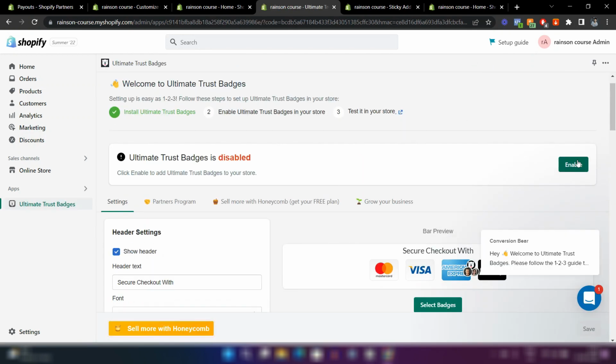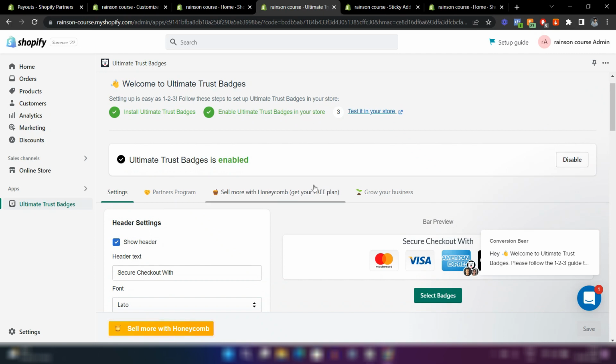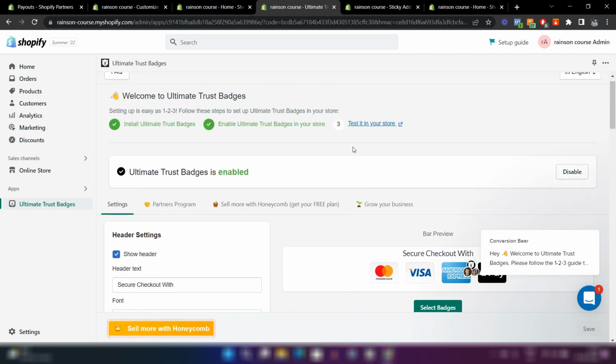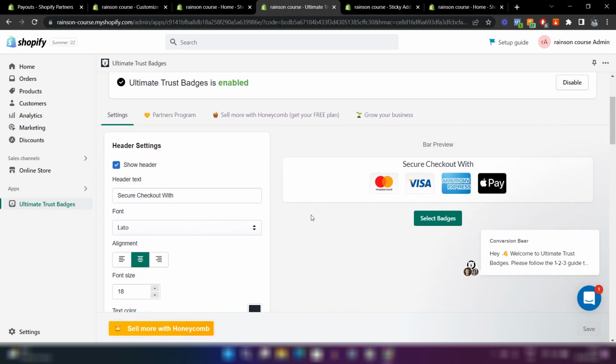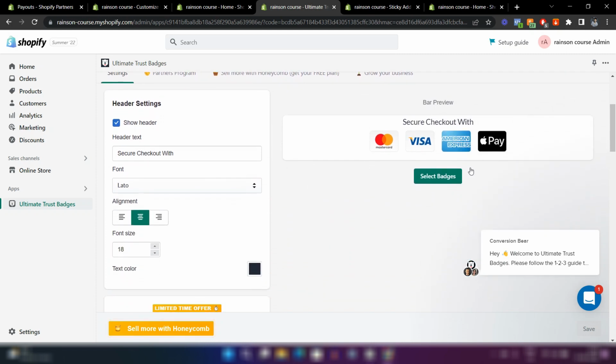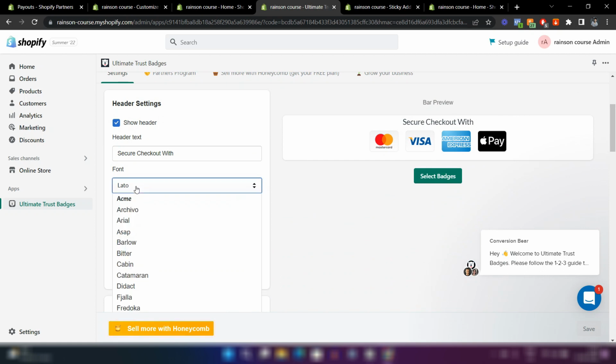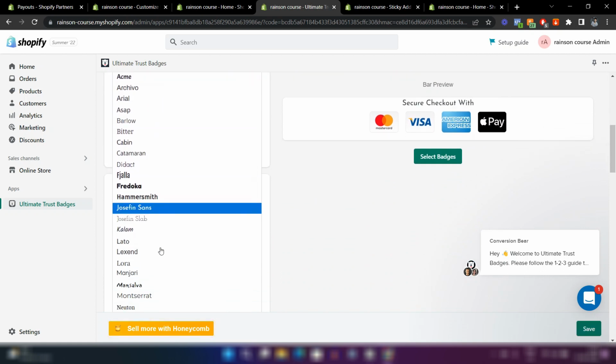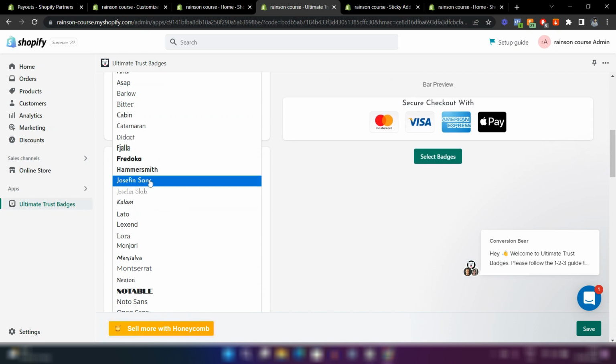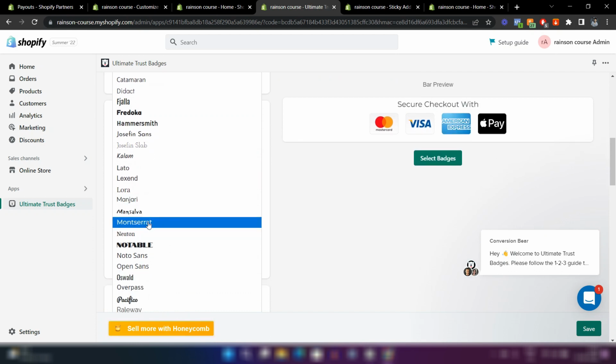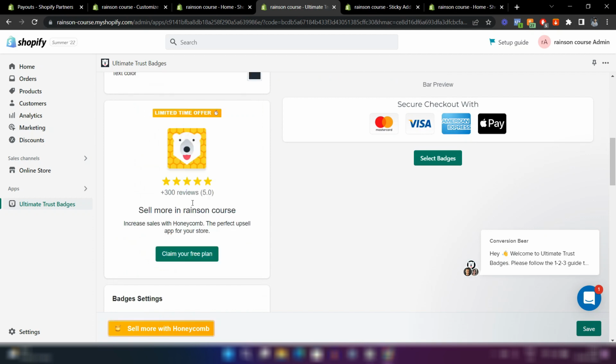So what we have to do is we have to enable this one first. By the way, if you choose a different app, the dashboard will be different, but everything is going to be self-explanatory. It is really simple. So let's just see. So this is what it's going to look like. Secure checkout with, which you can see right here. The font, you can play around. You can find a font which you want. So let's just say Montserrat maybe. So I'm just going to select that.